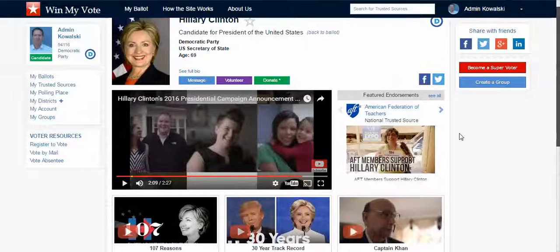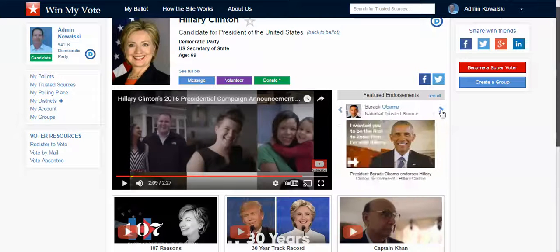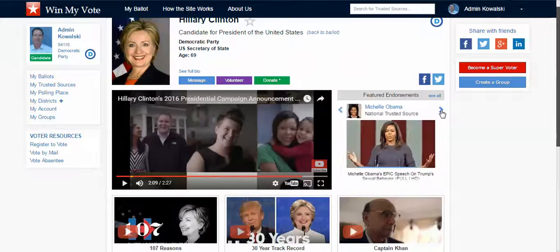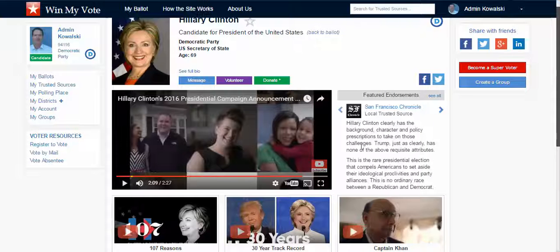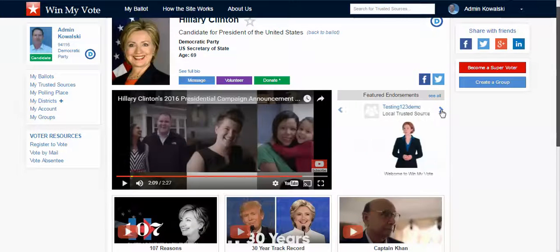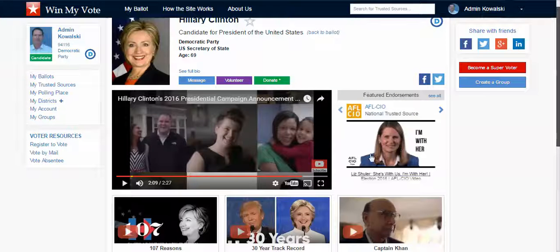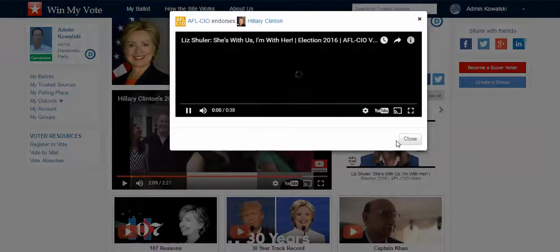The voter can also see groups and organizations that have endorsed this candidate. And they can scroll through those, and if there is a written endorsement, they can see that here, and they can also expand that and read the entire thing. And if there's a video endorsement, they can click on that and watch that right on the page.